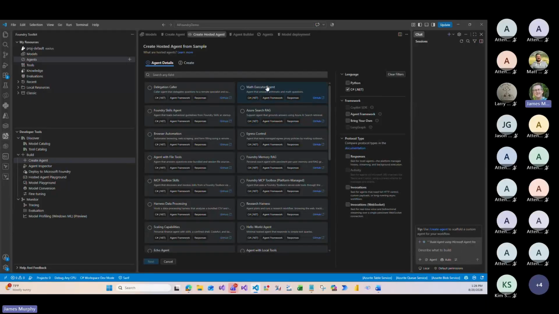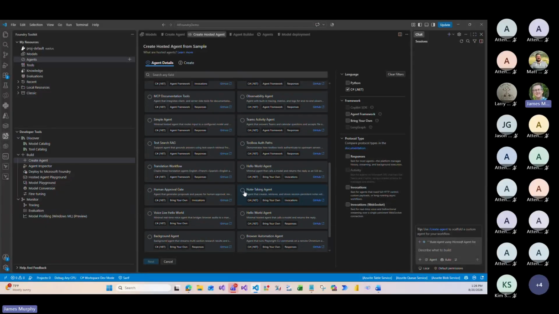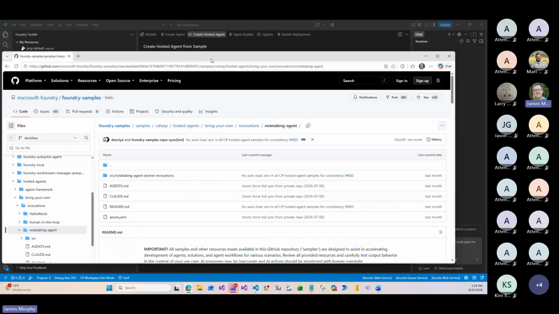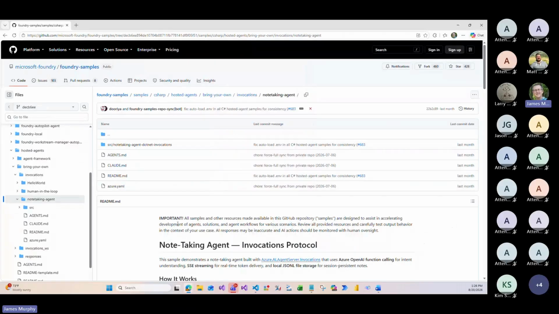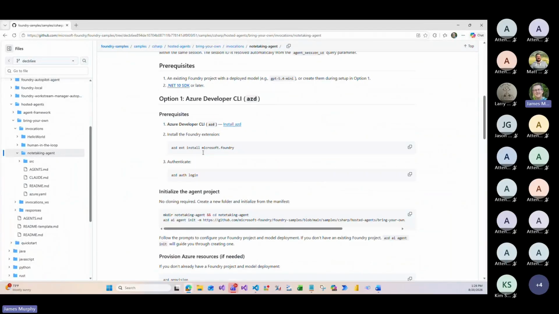So we have a lot of agents in here. The one that I'm going to choose, though, is going to be somewhere down here. We have a note-taking agent. Every one of these agents does have a GitHub that you can go to. You can review the code. You can review the README. So I'm really quickly going to open this up. I don't want to spend much time in this. I just want to show you that it's available and that it has all of the instructions for what it does, how you customize it, and how you install it.